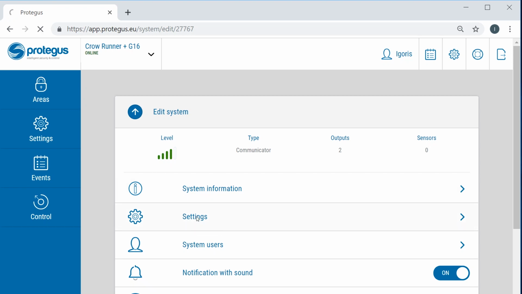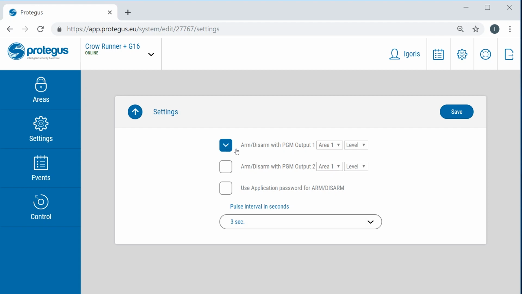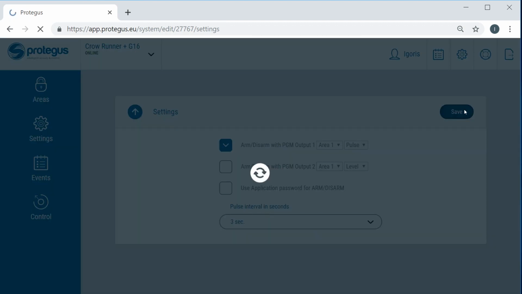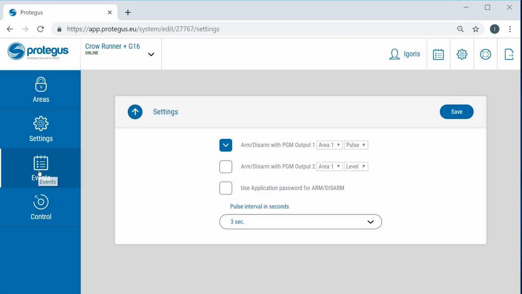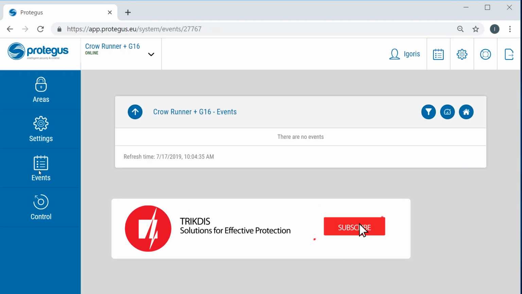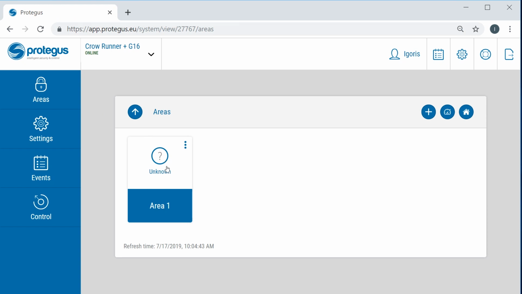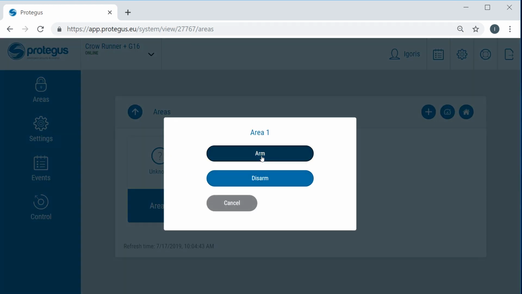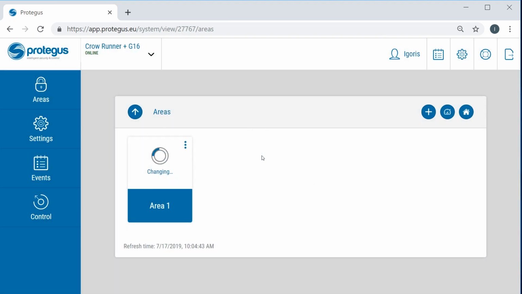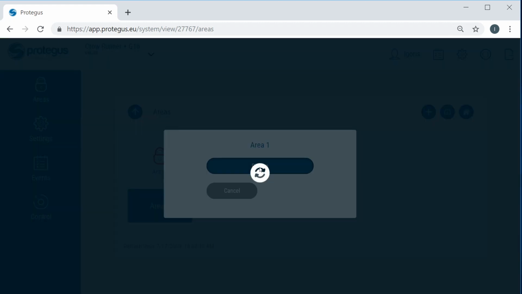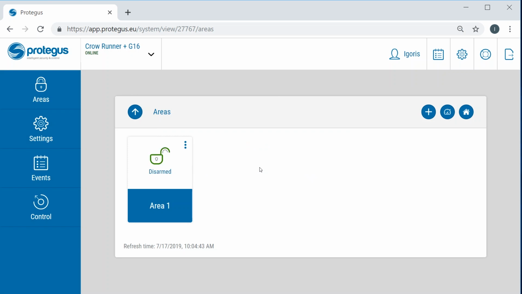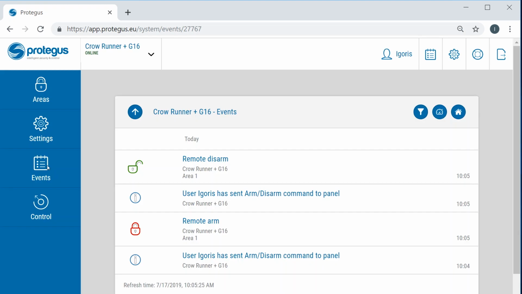Assign the PGM output to the alarm system control in the settings. Set the impulse mode. Event list is empty. Arm alarm system. Disarm alarm system. Information about security system status changes appeared in the event list.